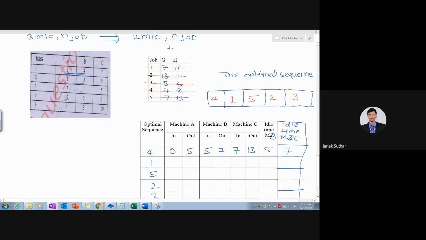Now you need to fill up for job 1. When can I insert job 1 in machine A? After 5 it is free, so I insert at 5. Then when will it be out? I need to check the processing time of job 1 on A, that is 3, which is given data. So 5 plus 3 is equal to 8. 8 is the out time.